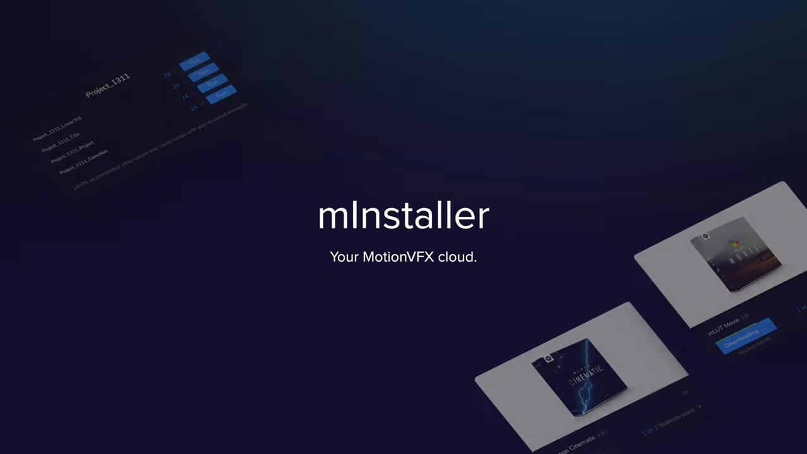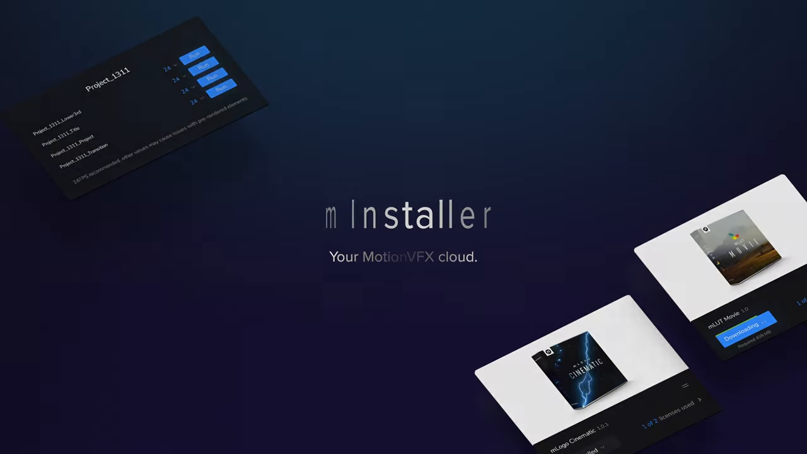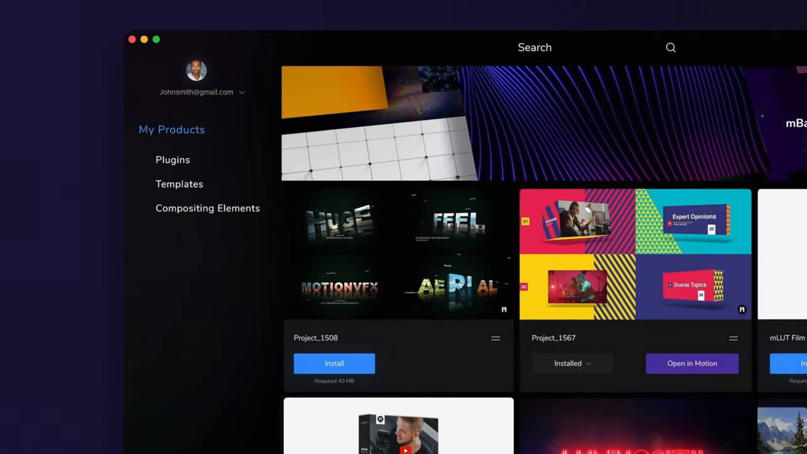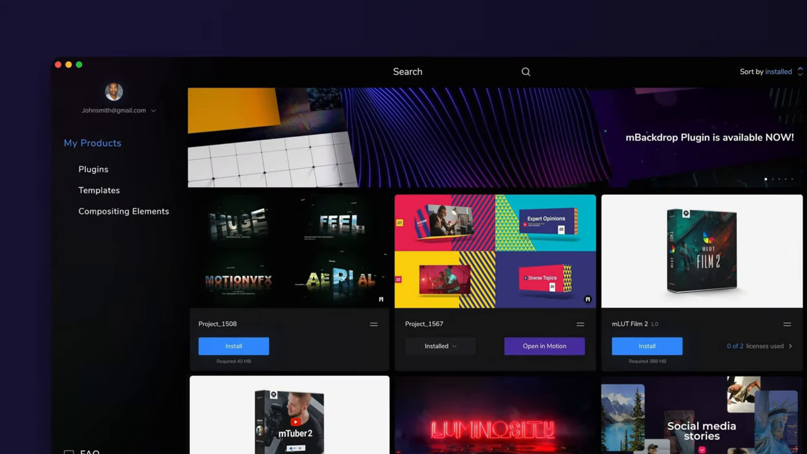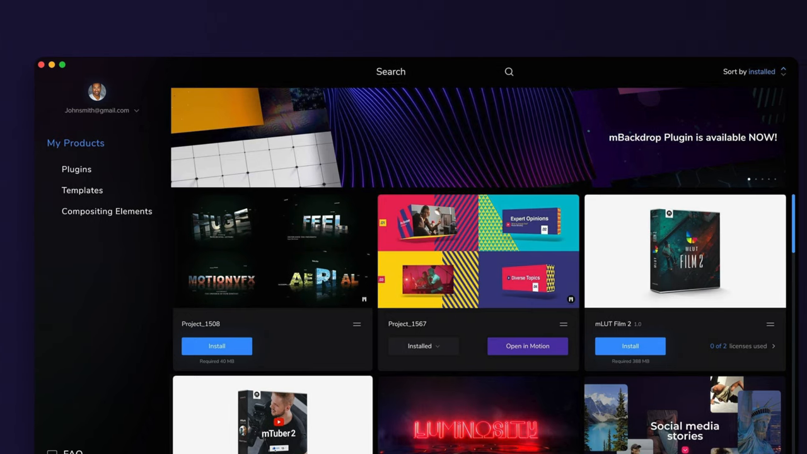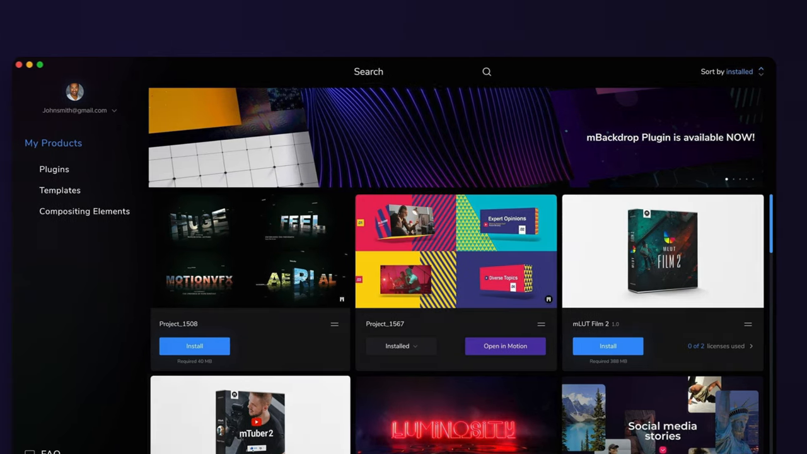MotionVFX has completely redesigned the mInstaller. It runs much faster, looks slick, has a much more friendly interface, and has some exciting new features which will save you time so you can get in, do what you need to do, and then get on with your editing.